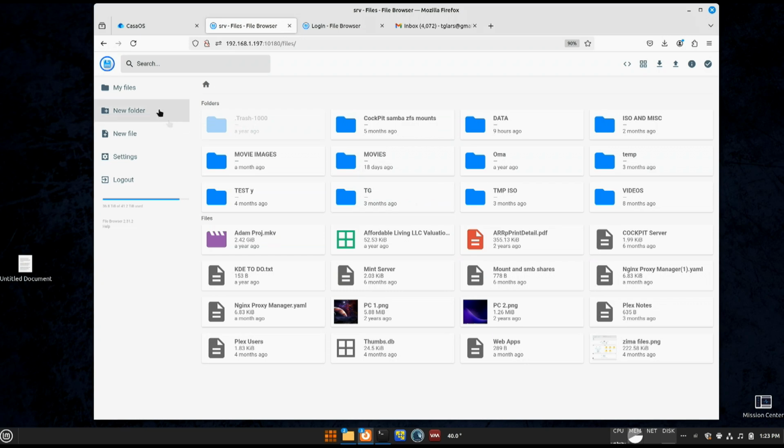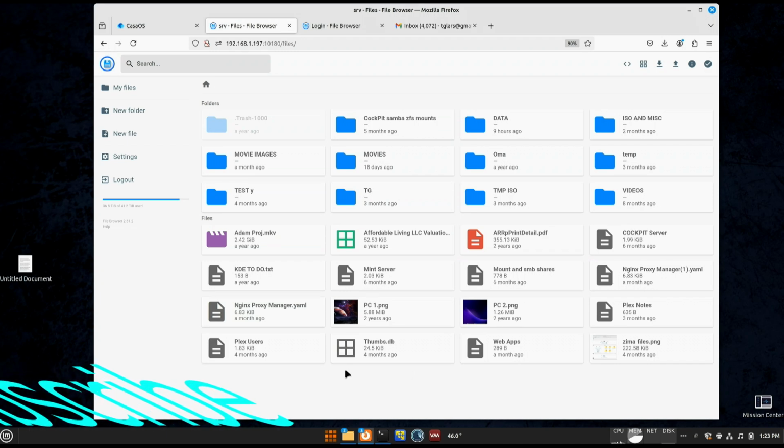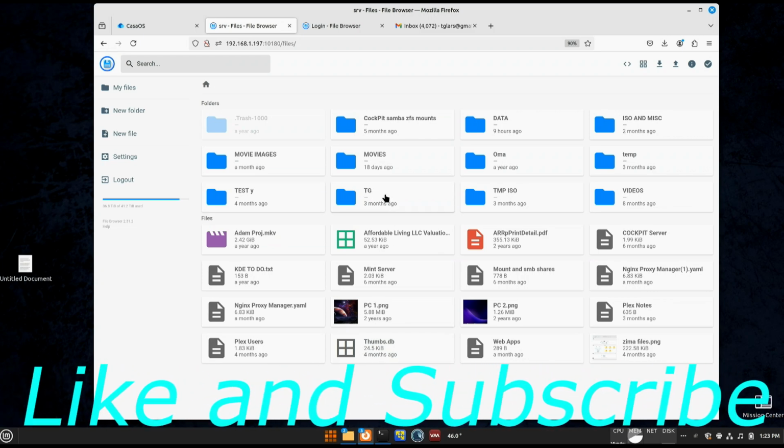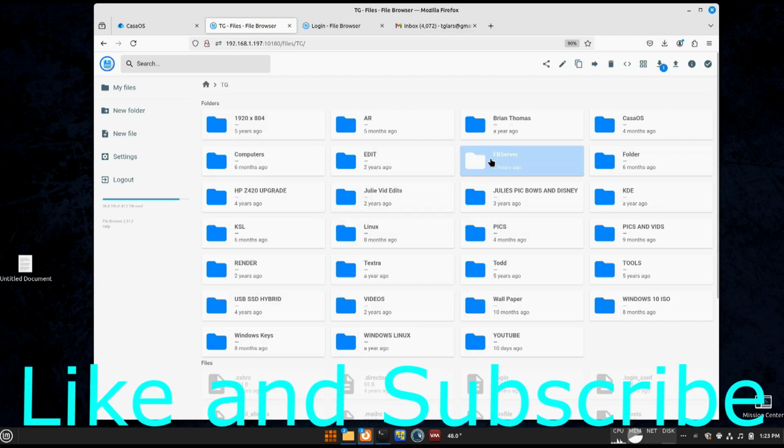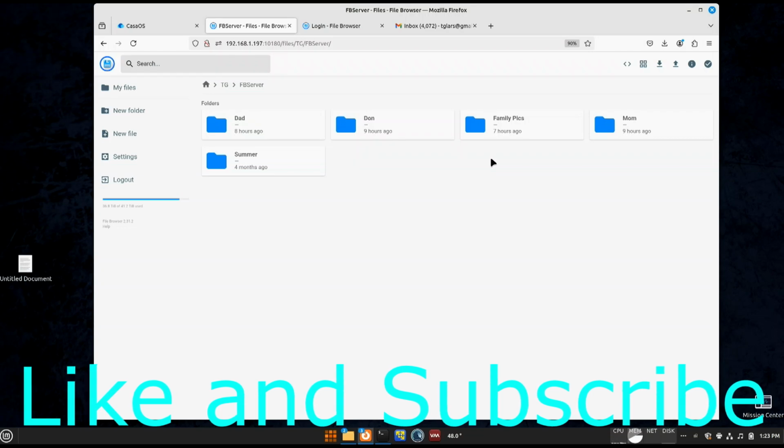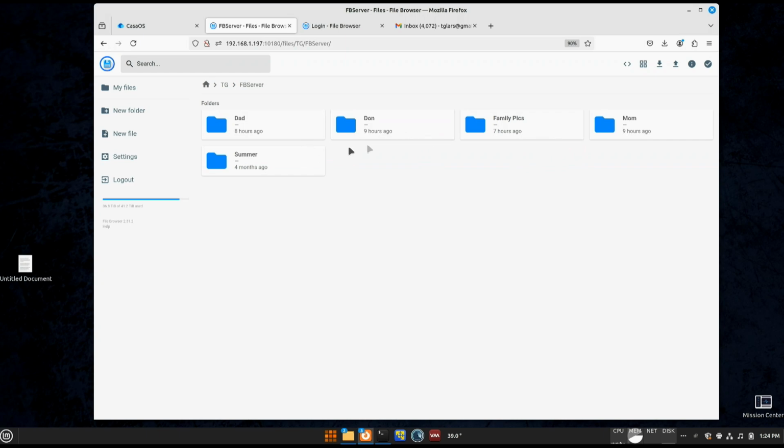Now what I'm going to do here, as administrator, again, I would change the admin password, but I'm going to create users here because my mock file server is under my name, and it's under FB for File Browser Server. So here's my family. We have Dad, Mom, Don, Summer, and then there's a folder here called Family Pics. So I'm going to create a user to map to this.